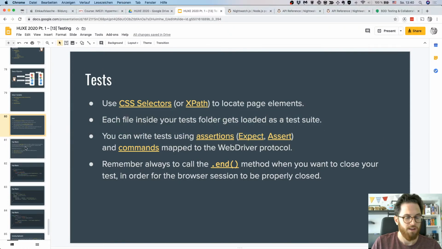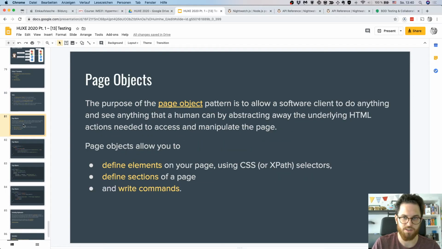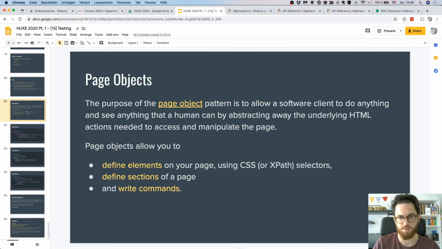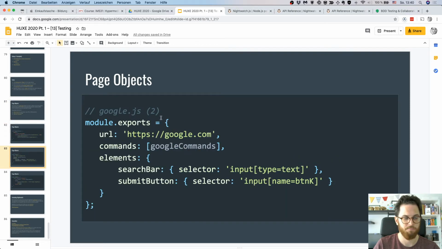Cool. Now, when your tests get more complex, you might use a concept called page objects. These are also explained in the documentation. A page object is more or less a representation of a page, where you define all of the elements, sections, and can also write custom commands that are helpful in your page. So a page object might, for example, be another file, for example, Google.js. So my page is Google, and I can set the URL. I can set custom commands, and I can set elements that I want to use in my test.